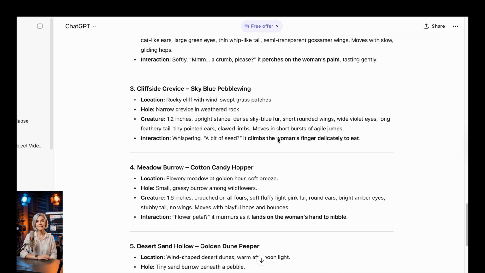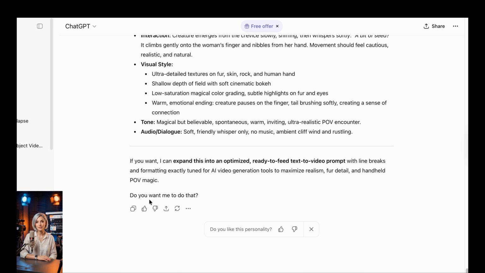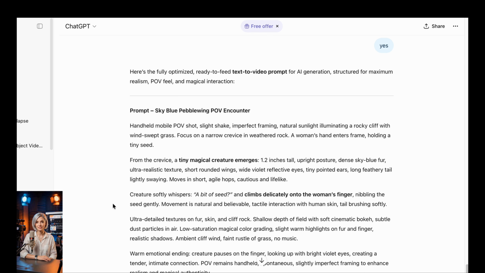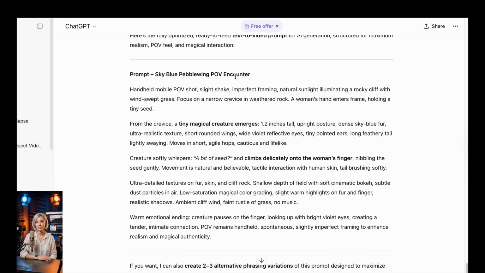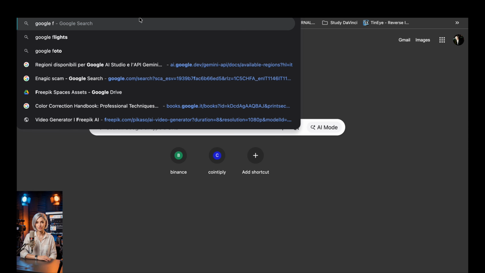After ChatGPT generates the prompts for the number we selected, ChatGPT will ask us to expand into an optimized, ready-to-feed text-to-video prompt with line breaks and formatting exactly tuned for all AI video generation tools. Then ChatGPT will create the text-to-video prompt. We copy the prompt and go to a new page.